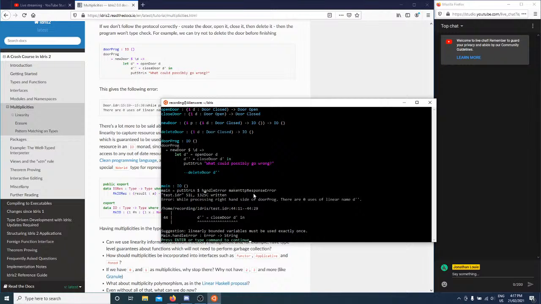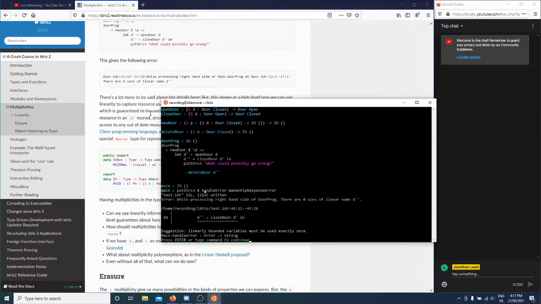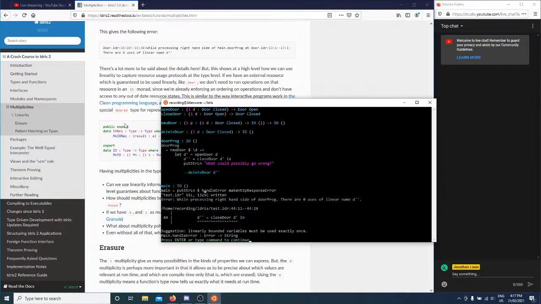What is this? Oh, right, it's supposed to return an error. 0 uses of linear name D double prime. So we didn't close it. Oh no! I mean, we didn't delete it.